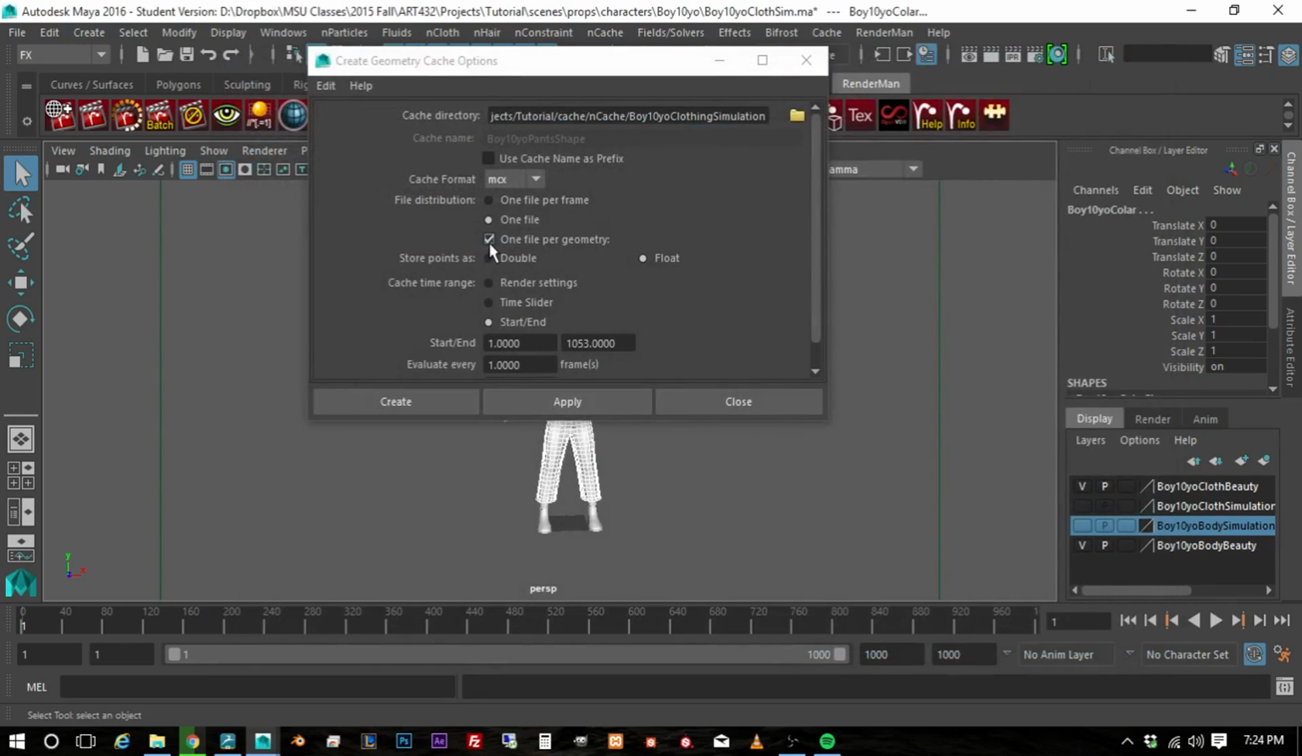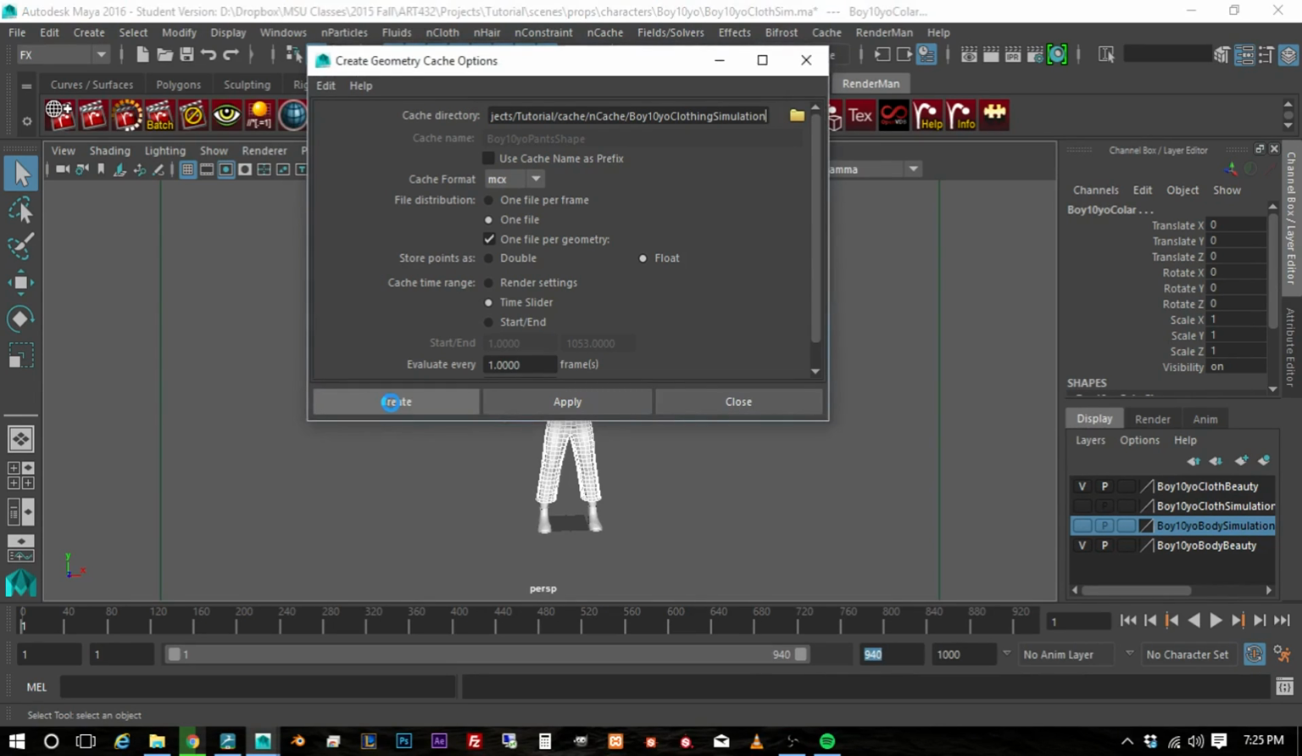And again, it's going to be one file per geometry. We're going to go times, well, let me see. I forget how long this animation is, but we'll go ahead and just run it to, I think it was 940 or something like that. So I'll just change this to 940 here. And all I have to do now is hit create. And now it's just going to run through and do this thing.